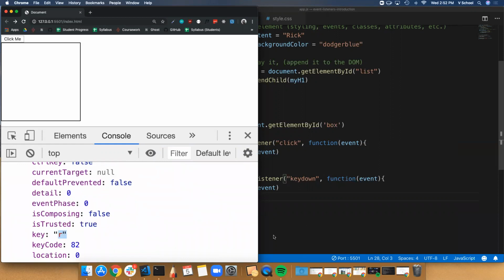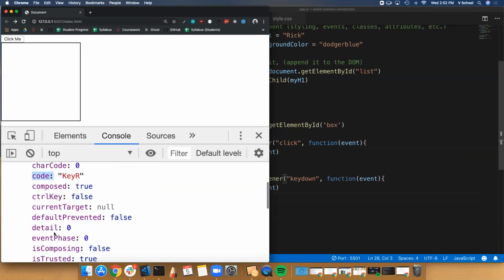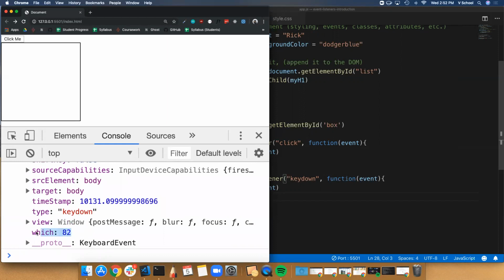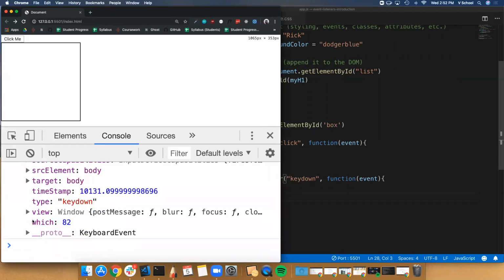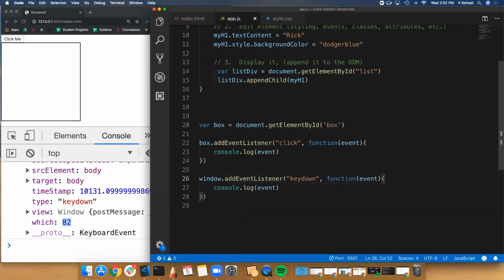So the question is, which one do we use? Do we use event.code? Do we use event.key? Major consensus says we should use the which, even though it's a number. Most browsers support this, where the other ones may not be supported. So if we want to support more users, we're going to be using the event.which to check which key. So 82 is R. I'm going to make a little note of that.